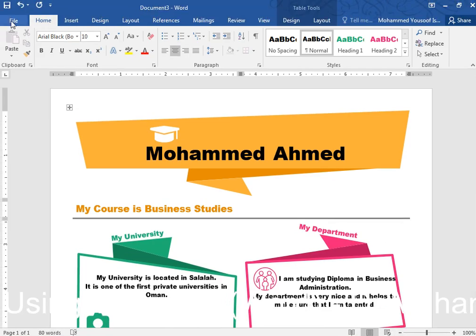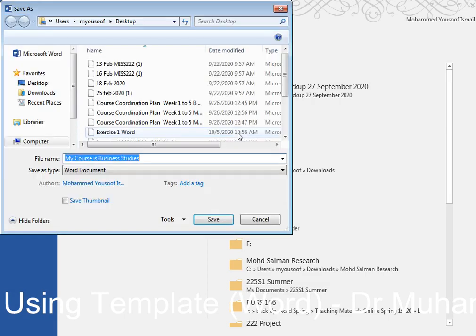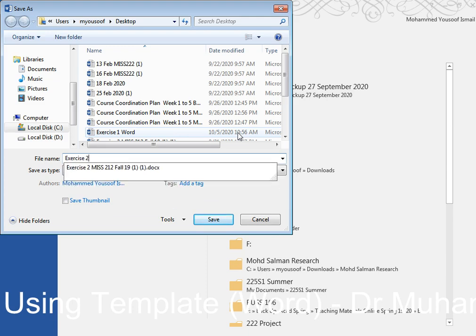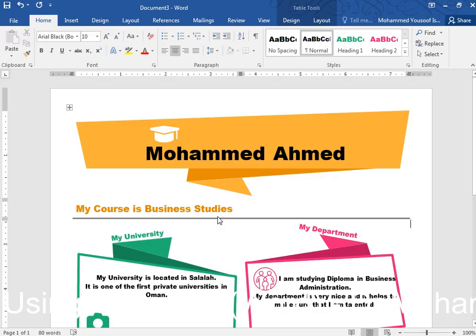Now after doing all these things, you have to save the file. File, save as. You can save it on the desktop or in documents, wherever. I am just saving it as exercise number 2, Word. Now the file is saved as exercise number 2, Word.